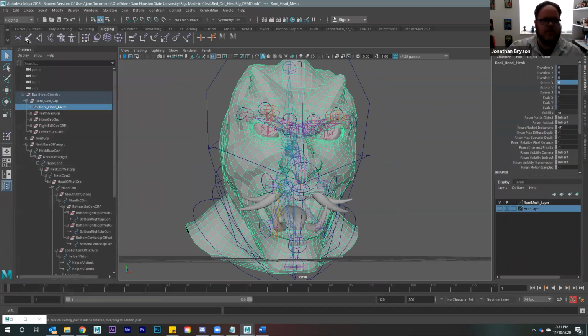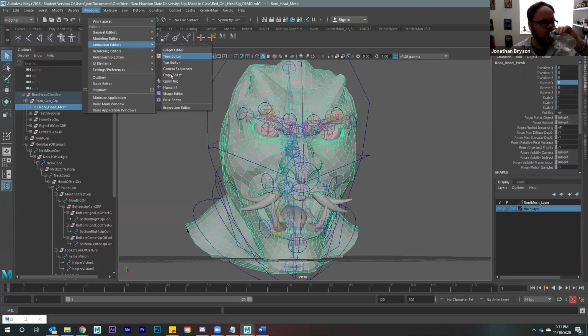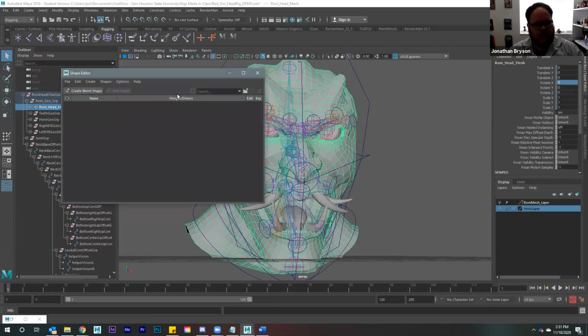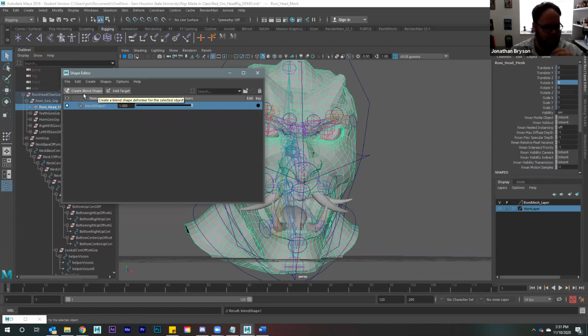So in order to do that, we'll need to open up our shape editor. Which is under Windows, Animation, Shape Editor. It used to be called Blend Shape Editor, but now it's just called Shape. We're going to create a blend shape. Now, you have to have the object you're going to be creating a blend shape on selected before you do it. And then you're going to just click on Create Blend Shape.